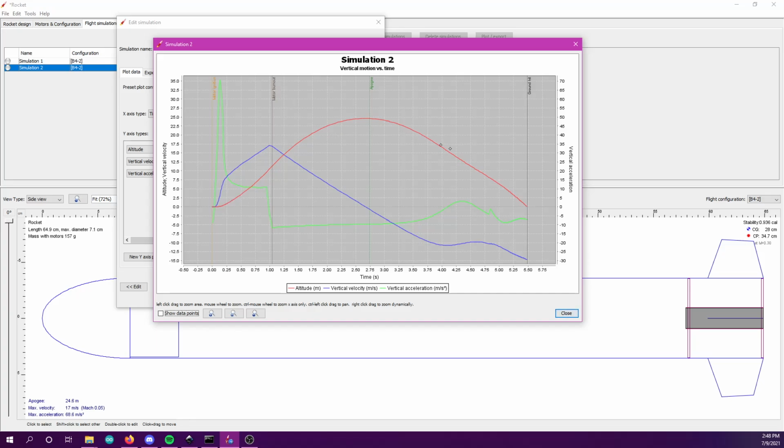So the red line, that's going to be our altitude. We'll look at that first. And again, all of this is going to be in meters. We can change whatever unit you're using in the preferences. I think you have to go edit preferences and then use imperial units if you want to see it in feet. But for now, it's in meters. All right, so the red line is going to be our altitude, and we hit a maximum altitude of, what is that, 25 meters. So that's about 80 feet. Well, that's pretty good for a B motor of a rocket this big.